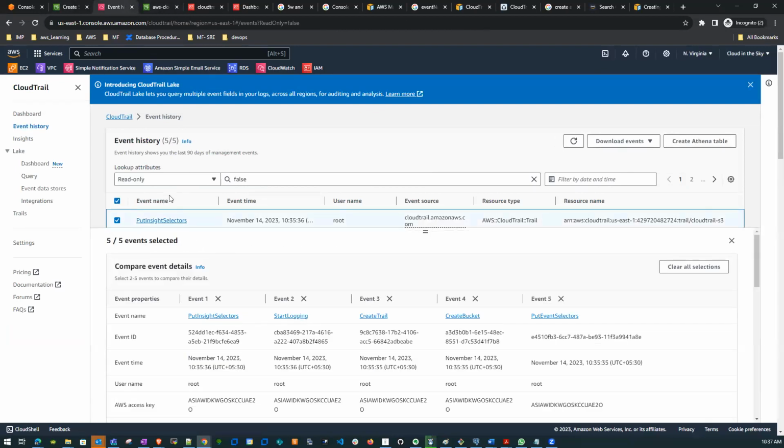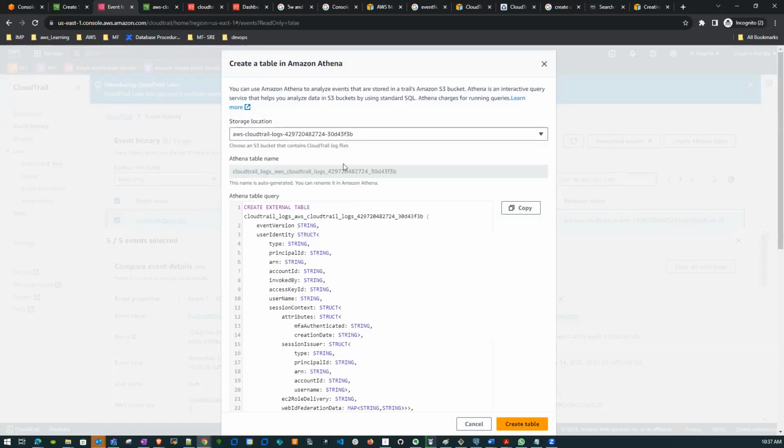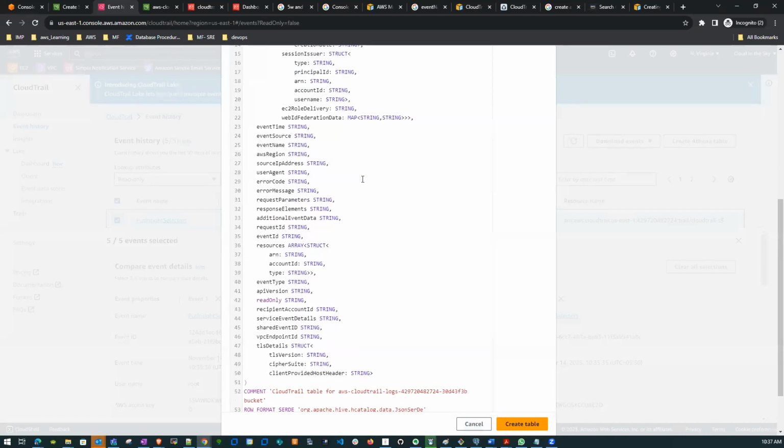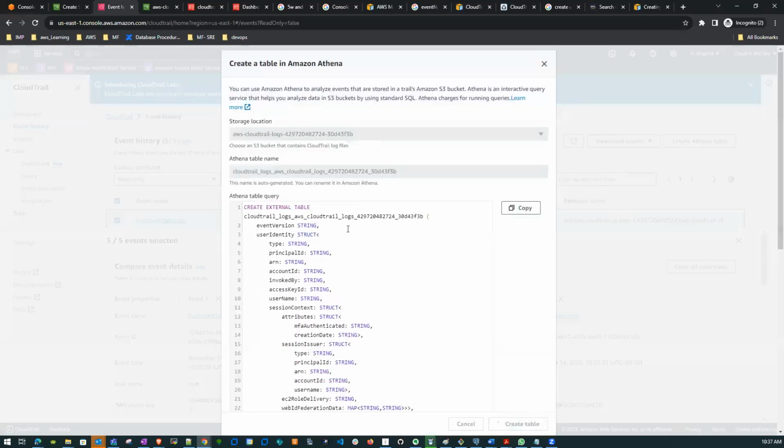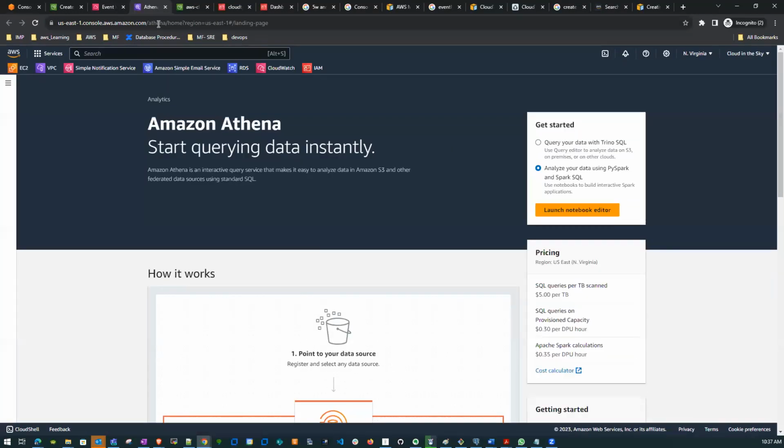I have chosen this and I'm going to create the Athena table here. In the Athena table, I can choose the S3 bucket which we created right now. While creating the CloudTrail, we created one S3 bucket, right? That S3 bucket we have granted here, and then we can create a table. This action is happening in the Athena service. If you see the URL at the top, it is happening on the Athena side now.